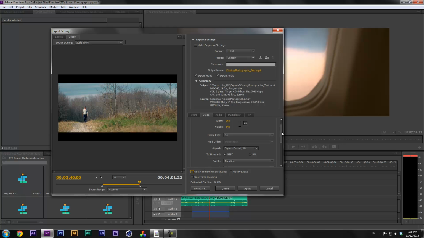Now that's not really the best way to do it, but if you're not using maximum render quality, it will dramatically improve your export times. So keep that in mind, especially for red guys, because it makes a massive difference.